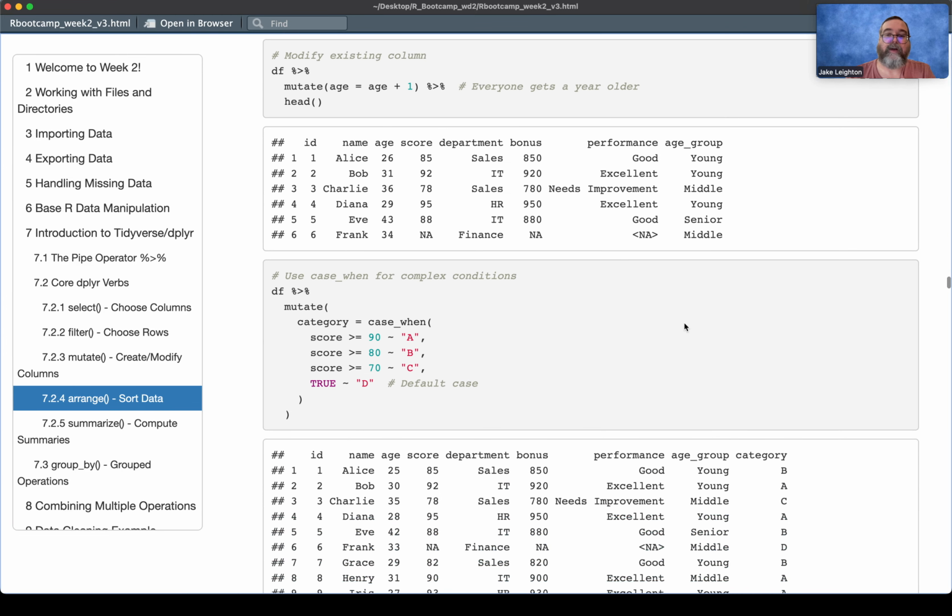If I want to modify an existing column, right? We saw above how to do that. Now we just go age equals age plus whatever. So we basically just use the same name and then use your modification.